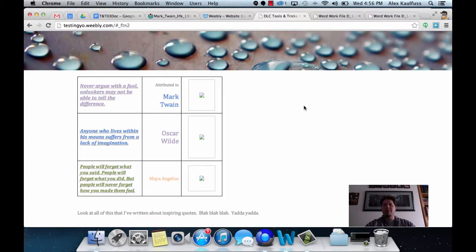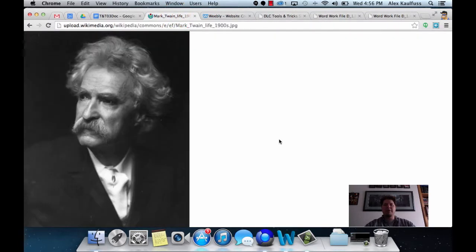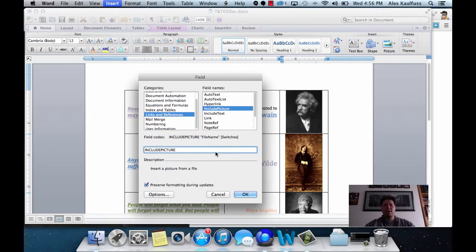So I'm going to go back over here online. I've got my photo pulled up, and here's the web address for this photo. I'm going to right click on that to copy it, and then come back over to my Word document. And then right after that, open quote, Command or Control V to paste that link in there, and then close the quote.